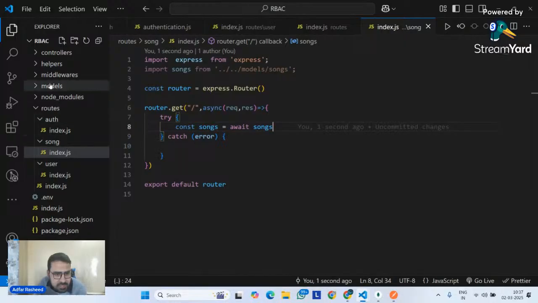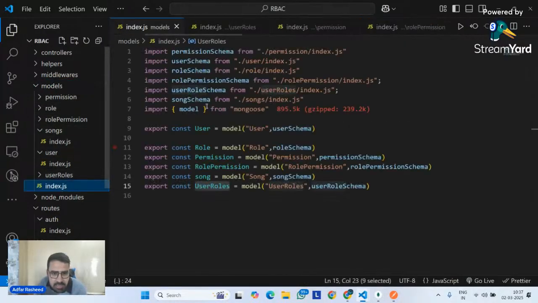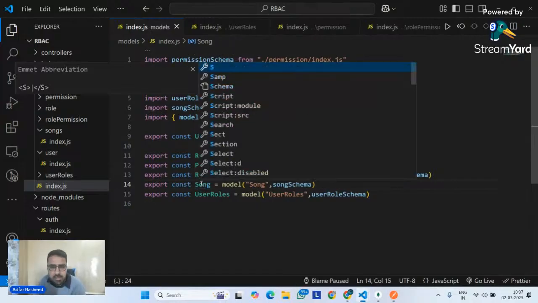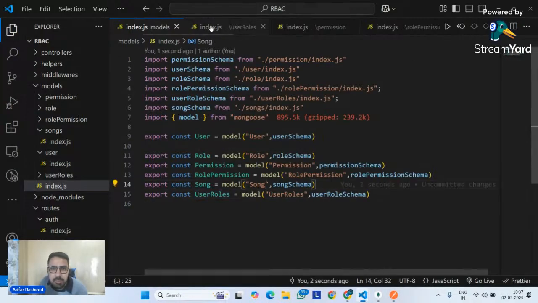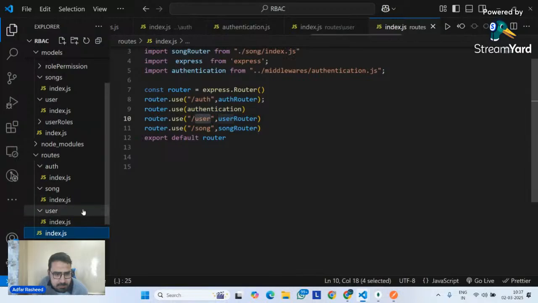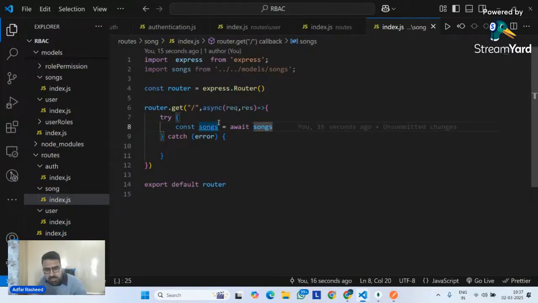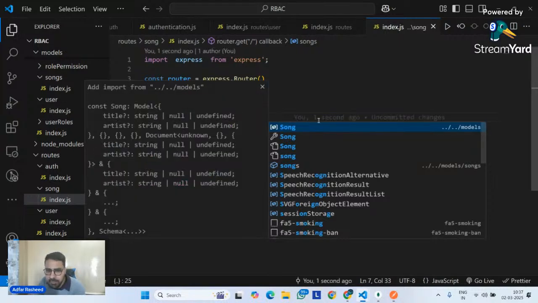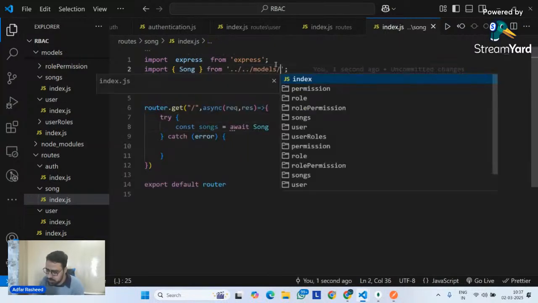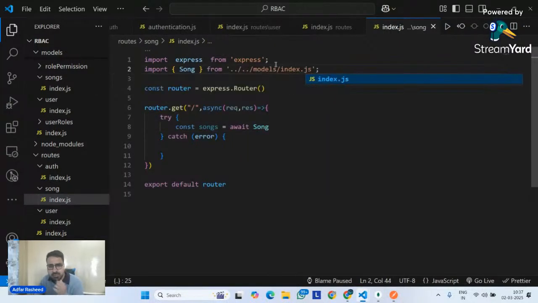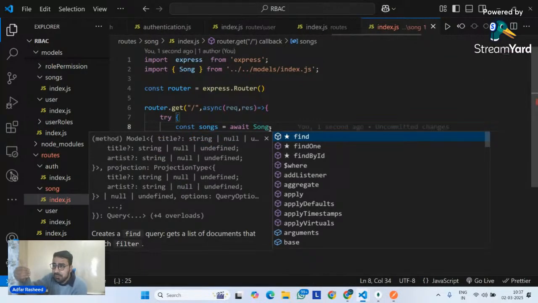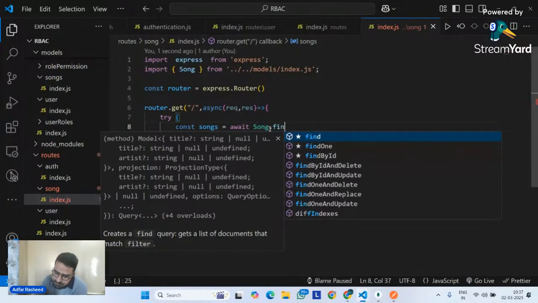Let me go and check the exact route. It is index.js. Have I exported Song? It's Song with a capital S. Perfect. In this particular case, I will go to my song route, press Control Z, and remove this song. It will be imported from models/index.js. Although it's already imported, you don't have to write index.js, it will still work. So Song dot, since I want to find all of the songs, will I use the findOne method or find? I will use the find method.